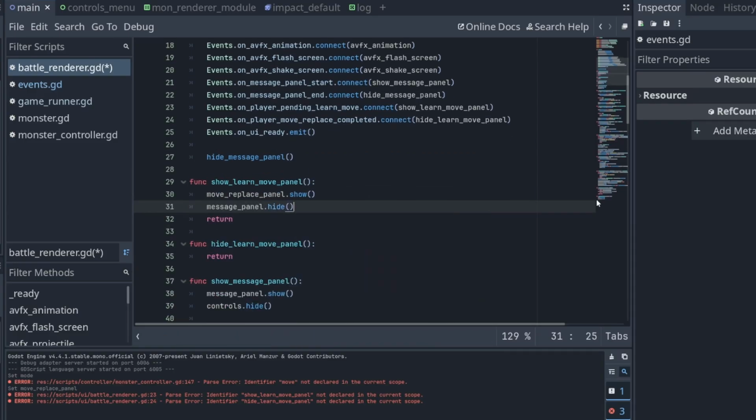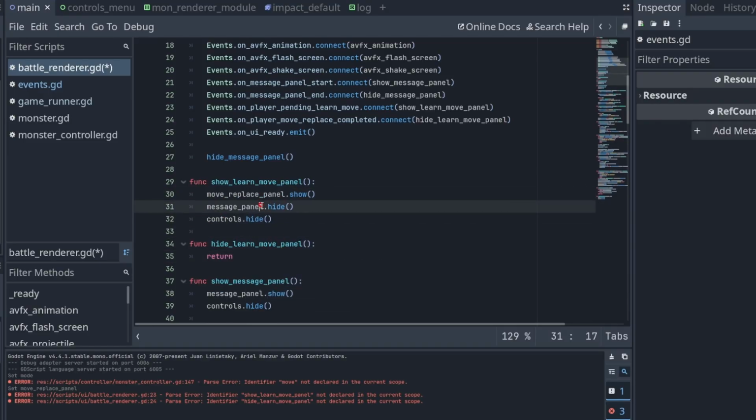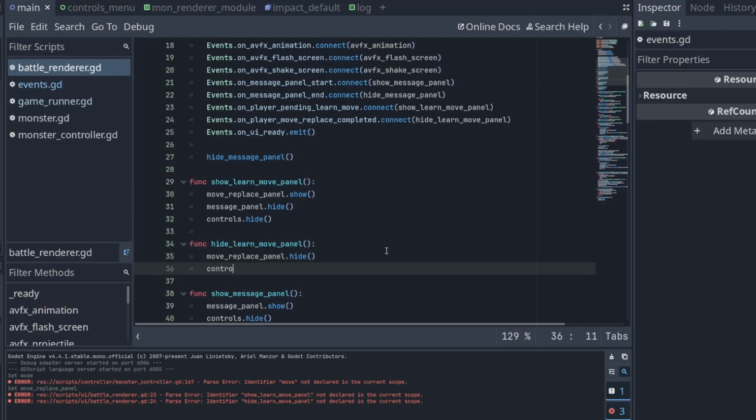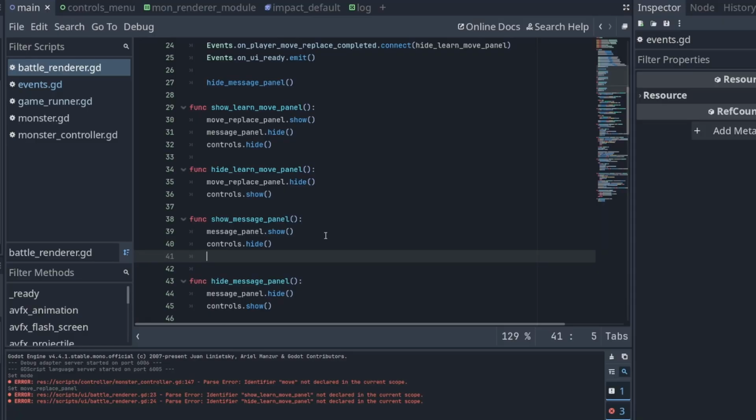We want to show the move replace panel and hide the other panels here. And the other, we want to hide the move replace panel and probably go back to showing controls. By default, I think messages will take over otherwise. And let's make sure that whenever any other panel comes up, we'll hide this one too. Just follow the same pattern here.